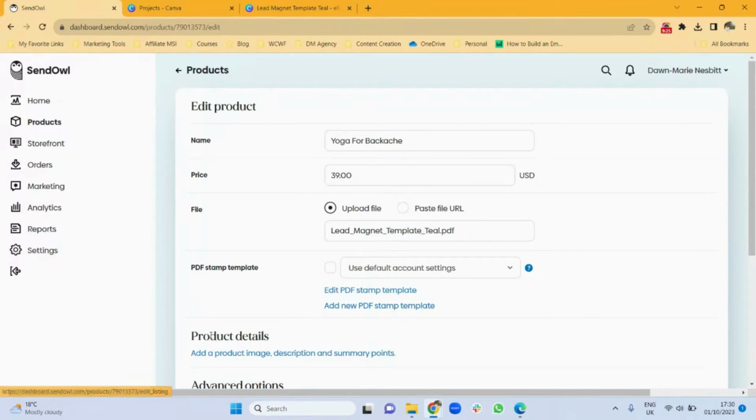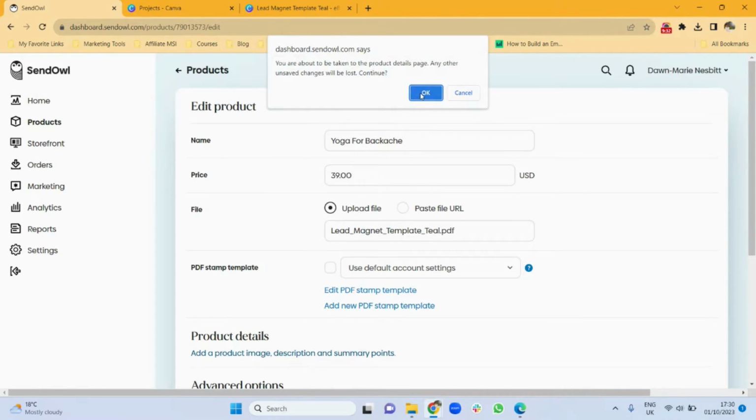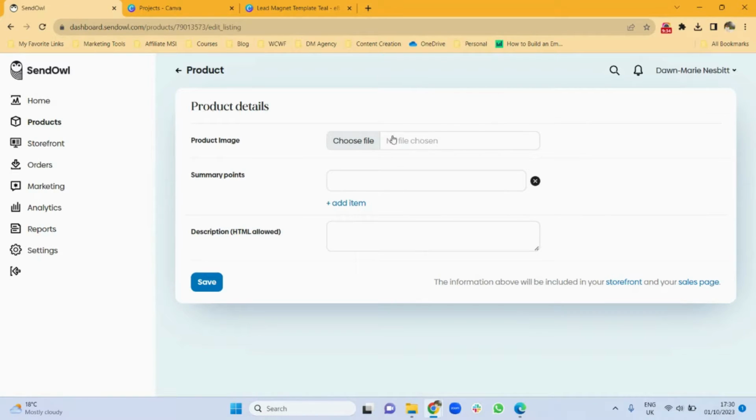And then let's go to product details, and we're going to add a product image, description, and summary points. Click OK. And let's choose a file if you have a product image, because this is what will display on your checkout page. We can also include some summary points. If you have bullet points about your product, you can put it here, or you can also include a description, a short description of your ebook.